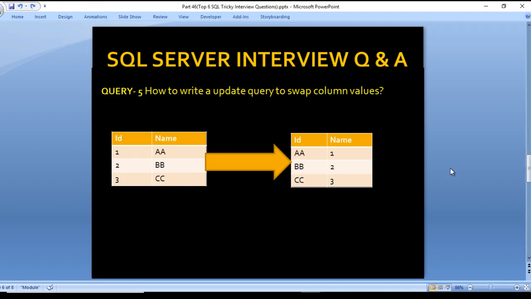Move to the next question. Here, how to write an update query to swap the column values. Here we can see we have an ID column, then name, and in the output we have ID and name. But as we can see in the output we have ID AA, BB, CC, but in the input we have 1, 2, 3. So we just want to swap the column values.